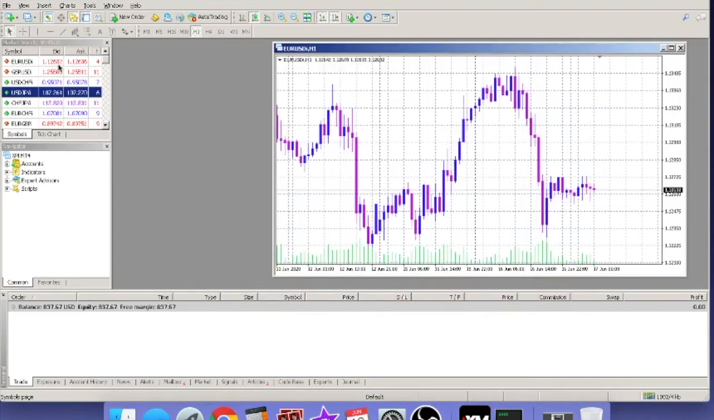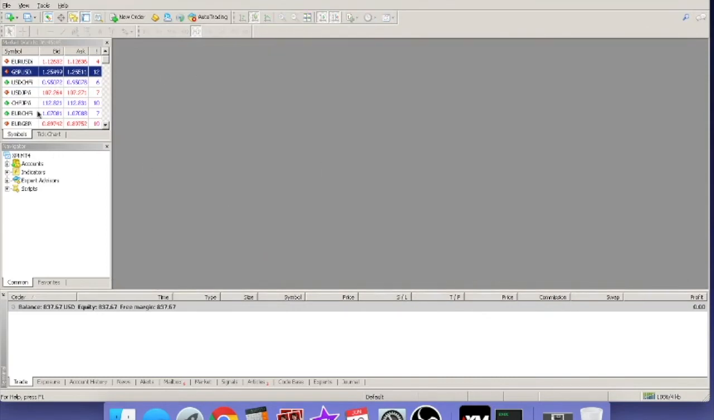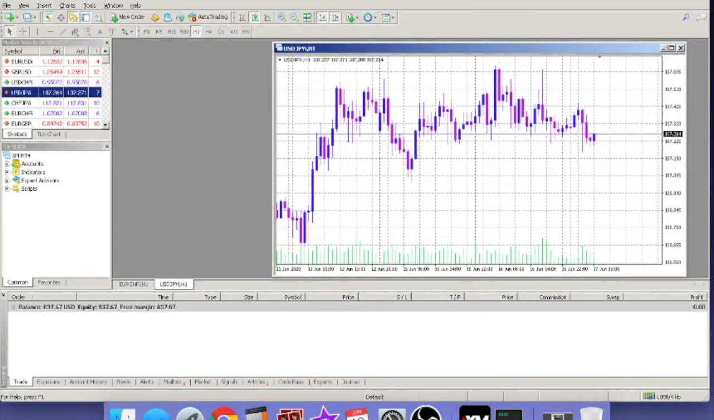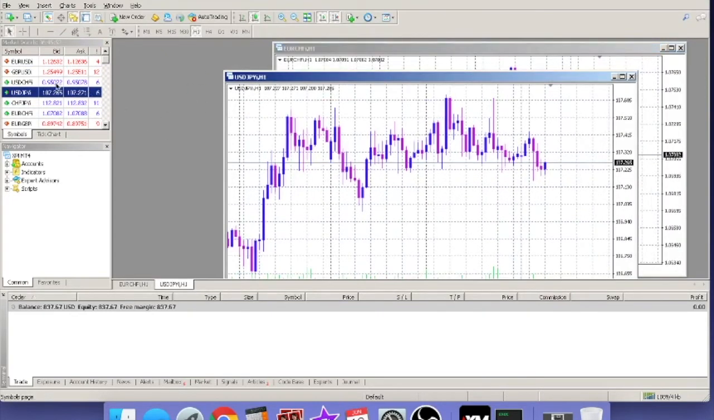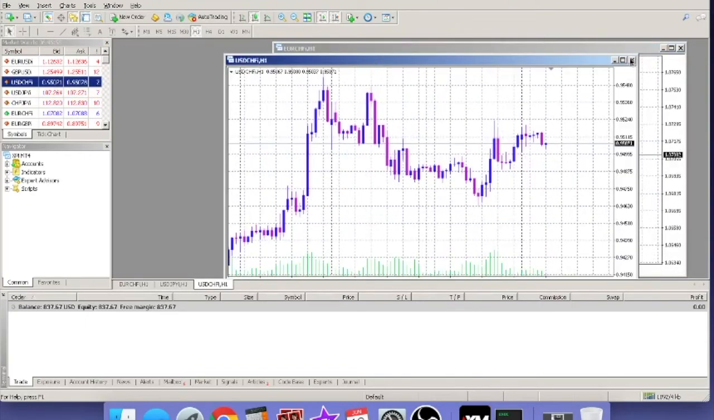Now that you have that saved, each time you open up a new chart, it's going to open up under that color scheme. I'm going to click out of that and show you. Each time you open up a new chart, it's going to open up under that color scheme that you put together in the property settings.